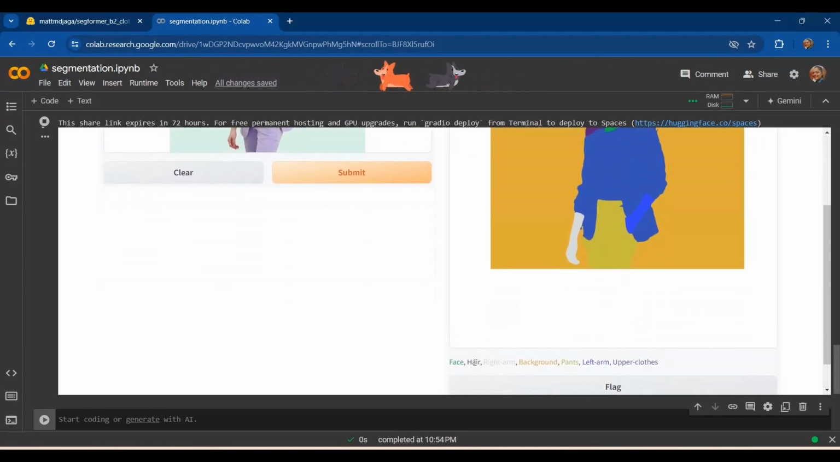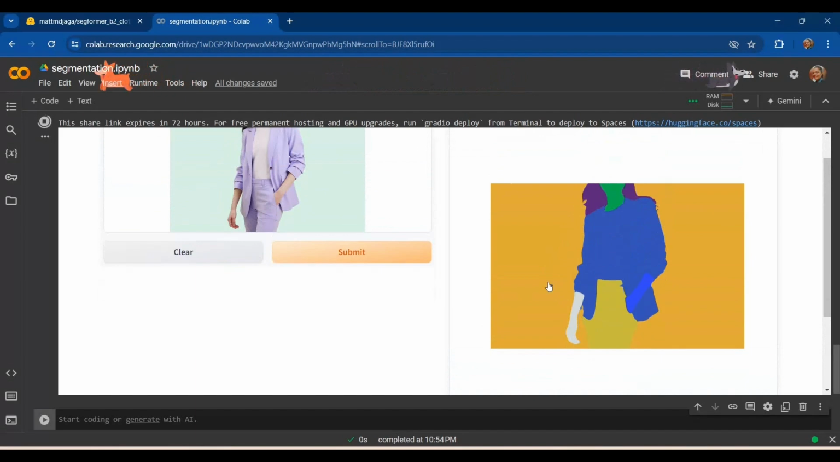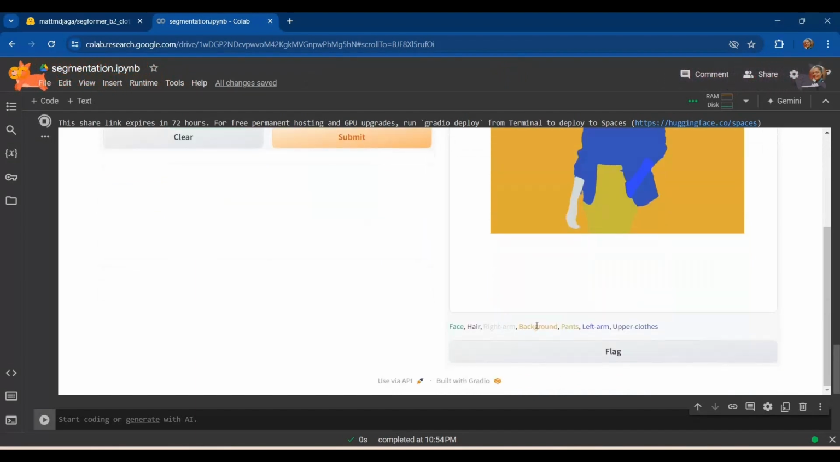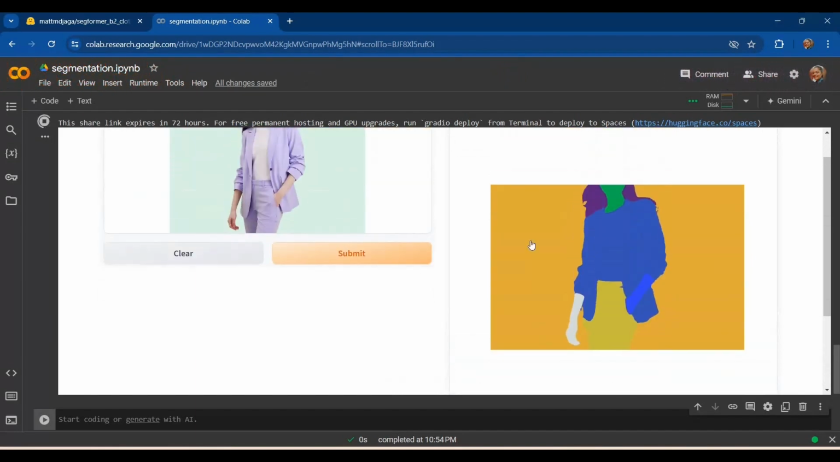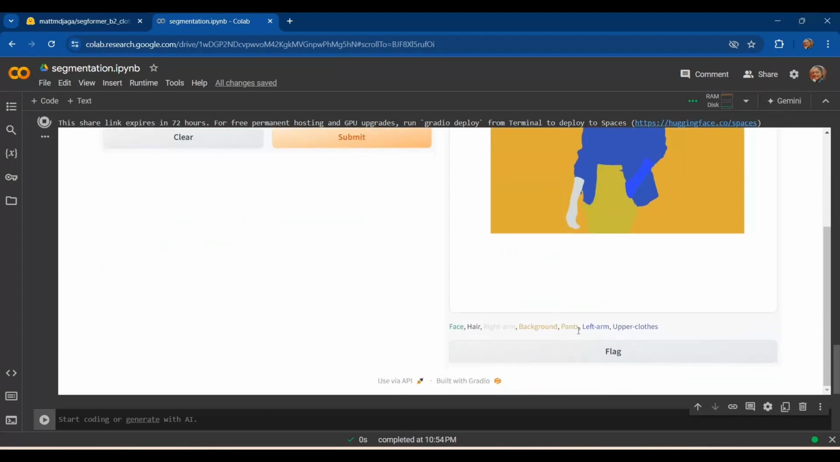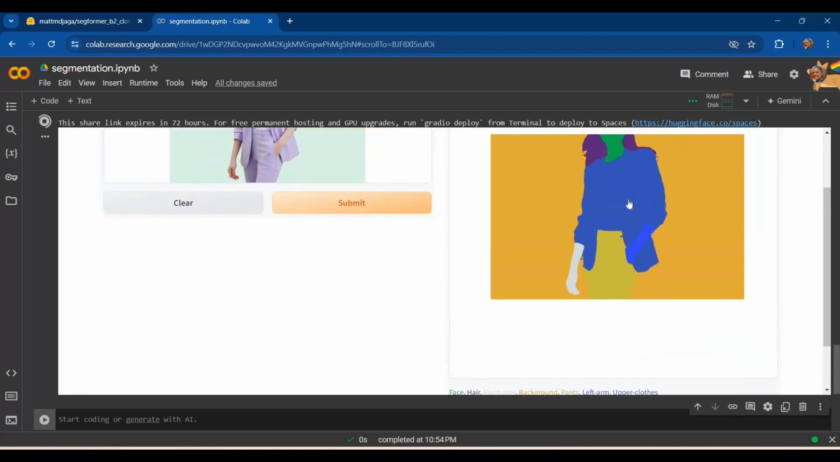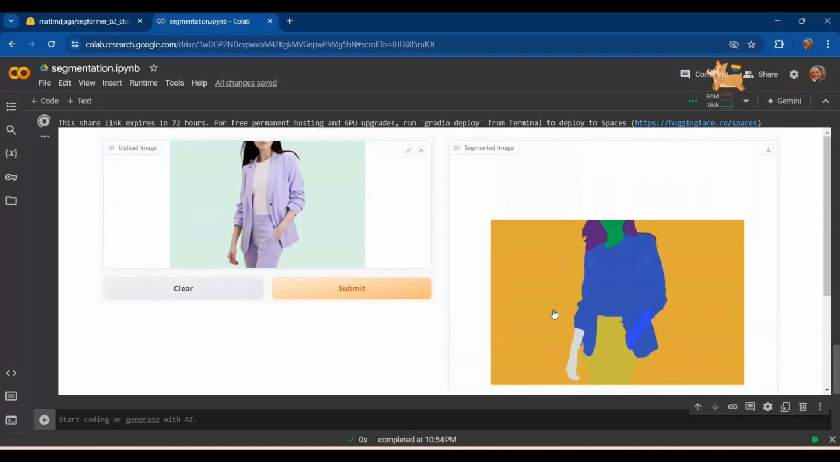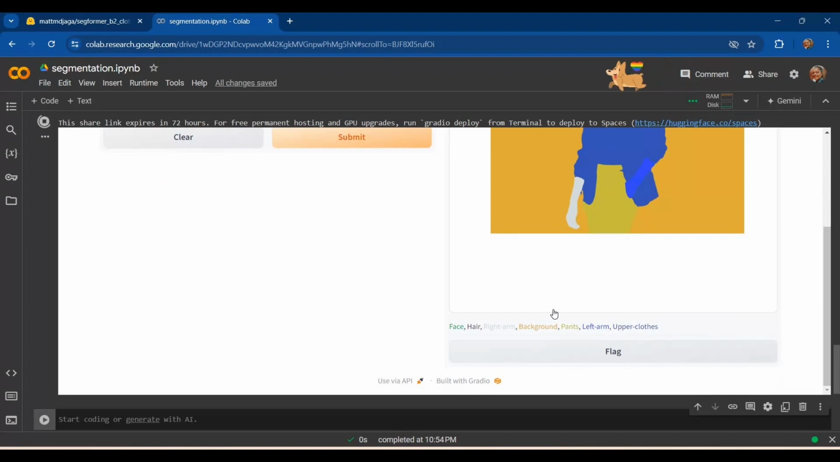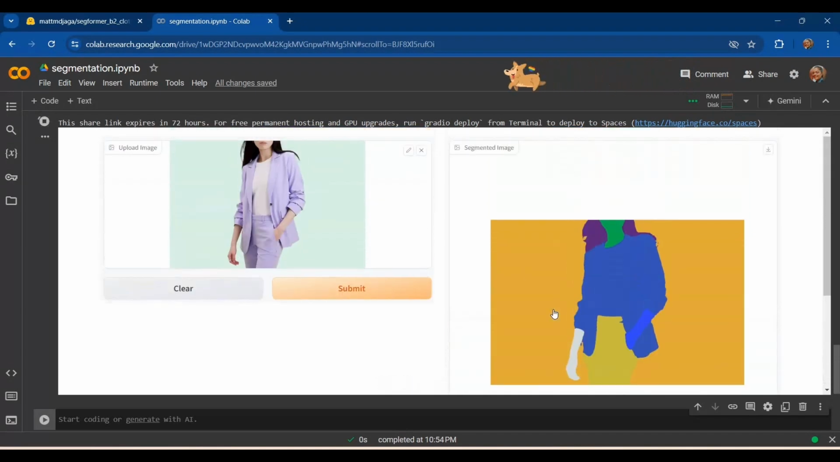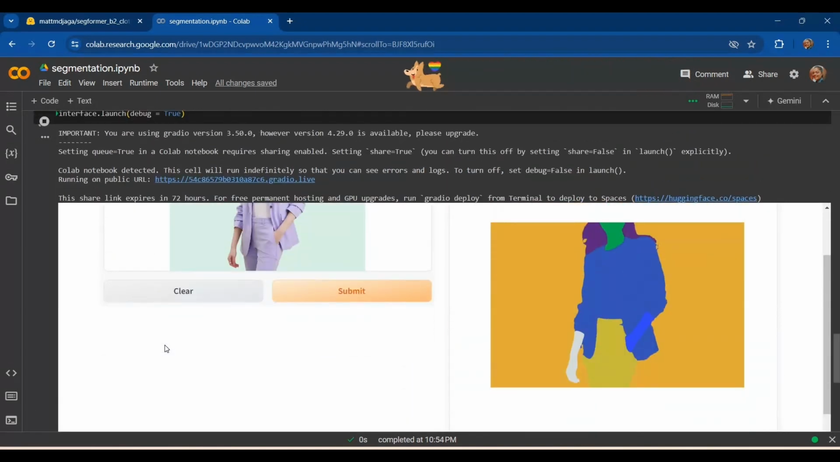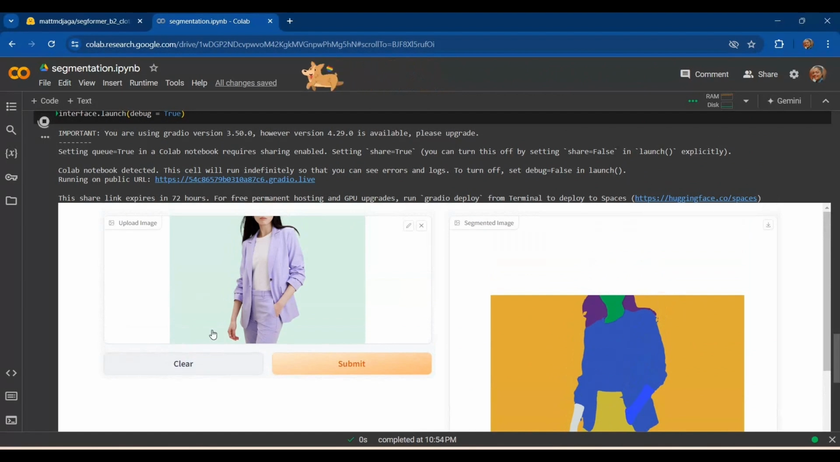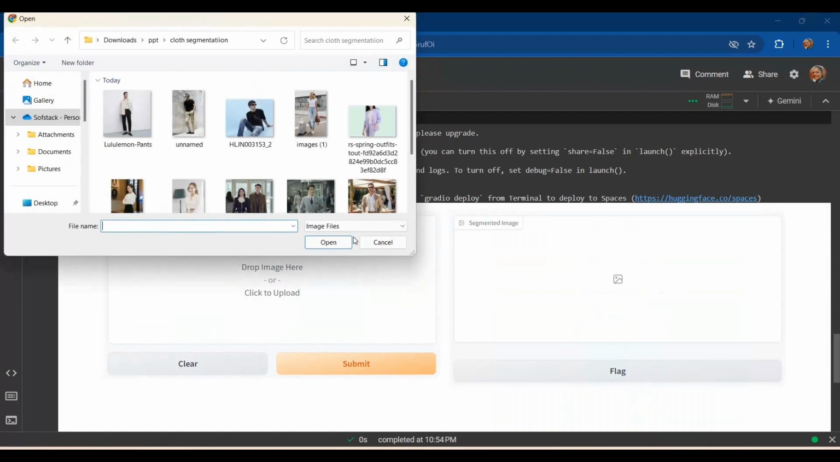Then we have the hair, which is of purple color, and then the background is yellow, and then we have the left arm, which is blue, and the upper clothes, which is navy blue basically. So this is how the app works. We can choose another image as well. Let's just go with one more image.